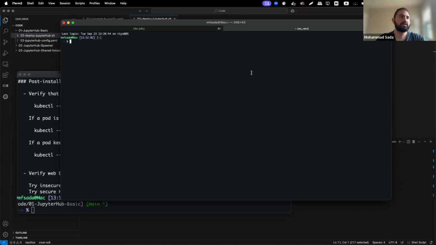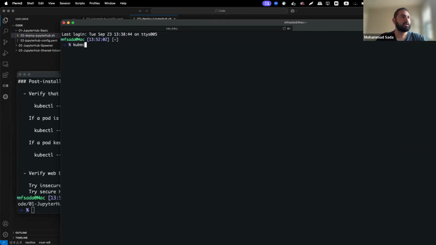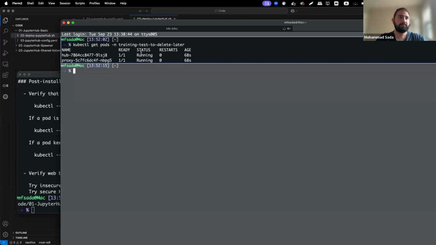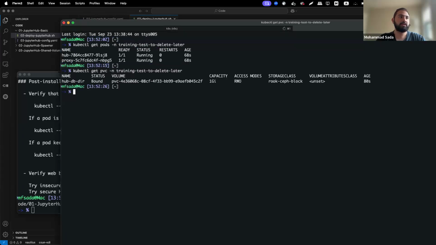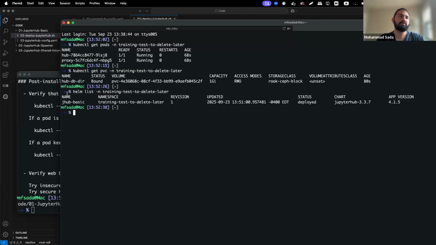Of course, in Kubernetes, you can also run kubectl get pods -n training-test, to delete later. You can see both of them are running. And of course, you know how we can run kubectl get pvc -n and use the same namespace. You don't run kubectl get helm because Helm has its own command line tool, so this will not work. You just run helm list -n and the namespace name. It shows status deployed.